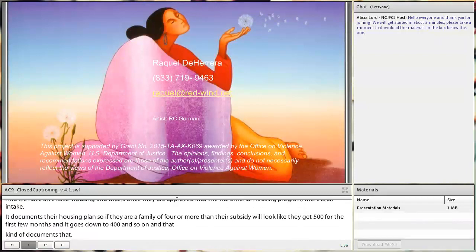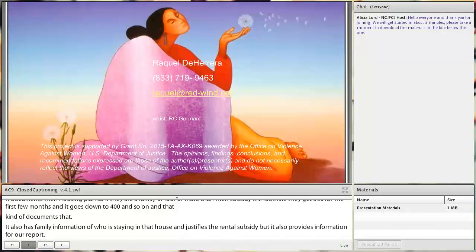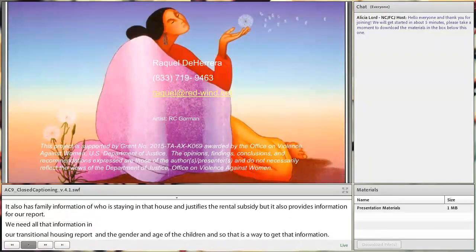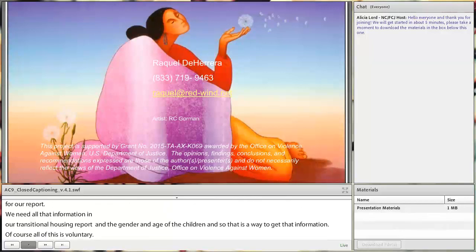We need all of that information in our transitional housing report, the gender, the age of the children, and that's a way to get that information. And of course, all of it's voluntary. They don't have to answer some of these questions; it always says it's optional. This is for those demographic breakdowns, and a breakdown of subsidies, income, and sources.